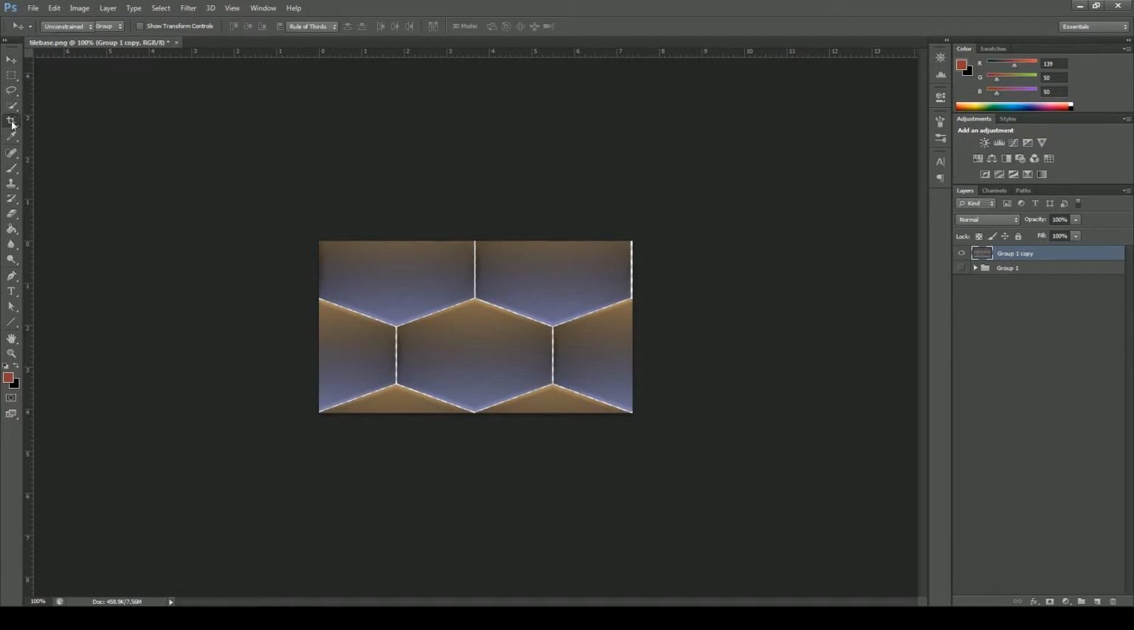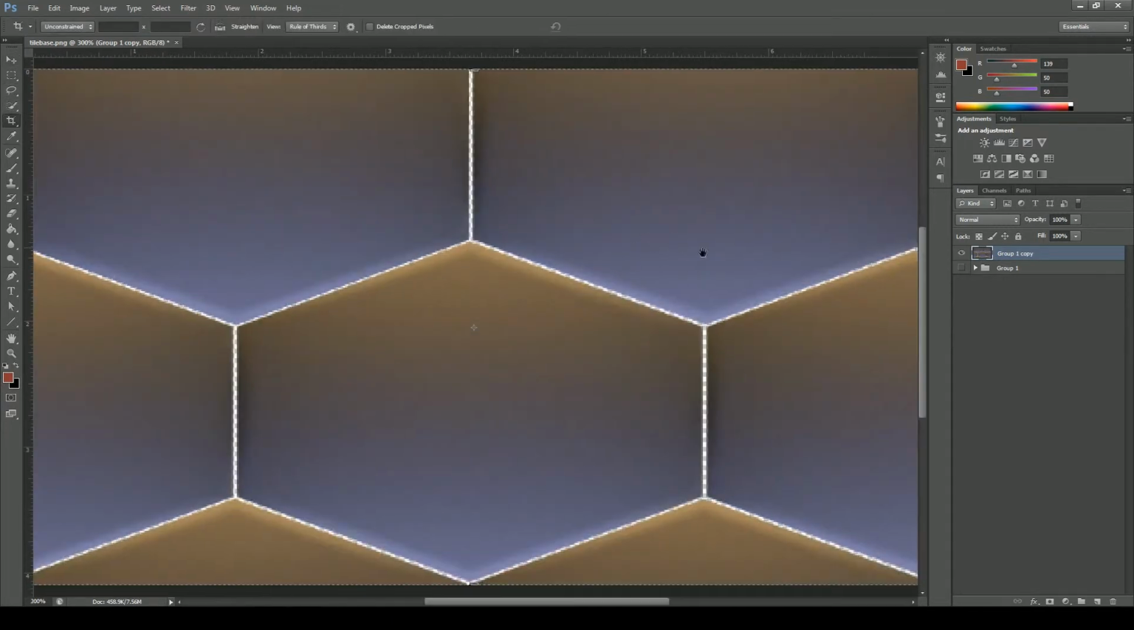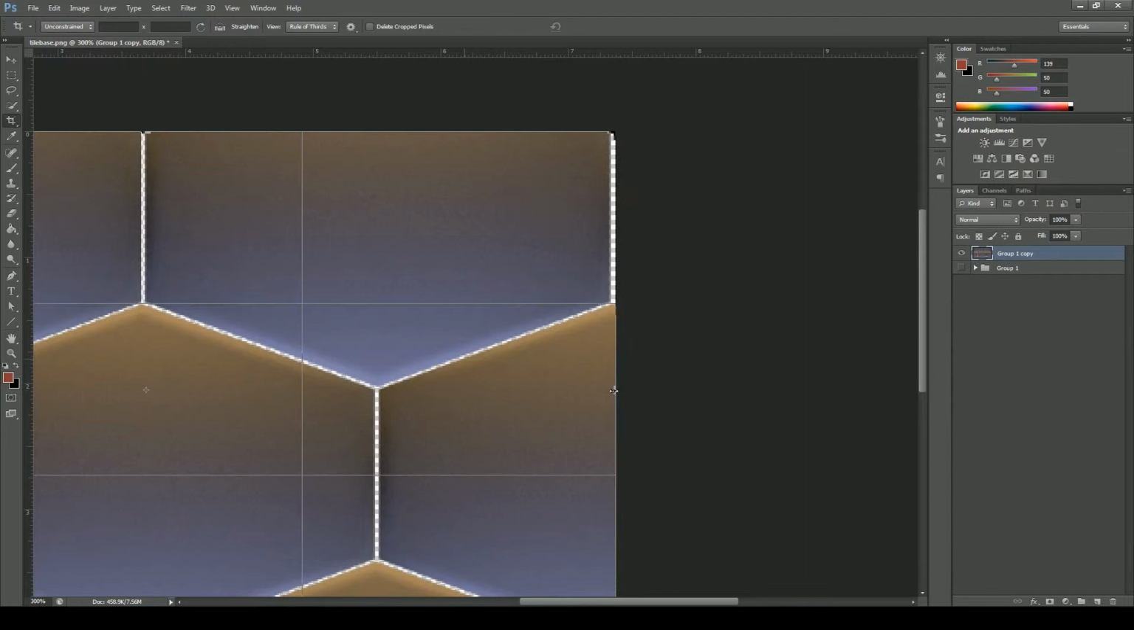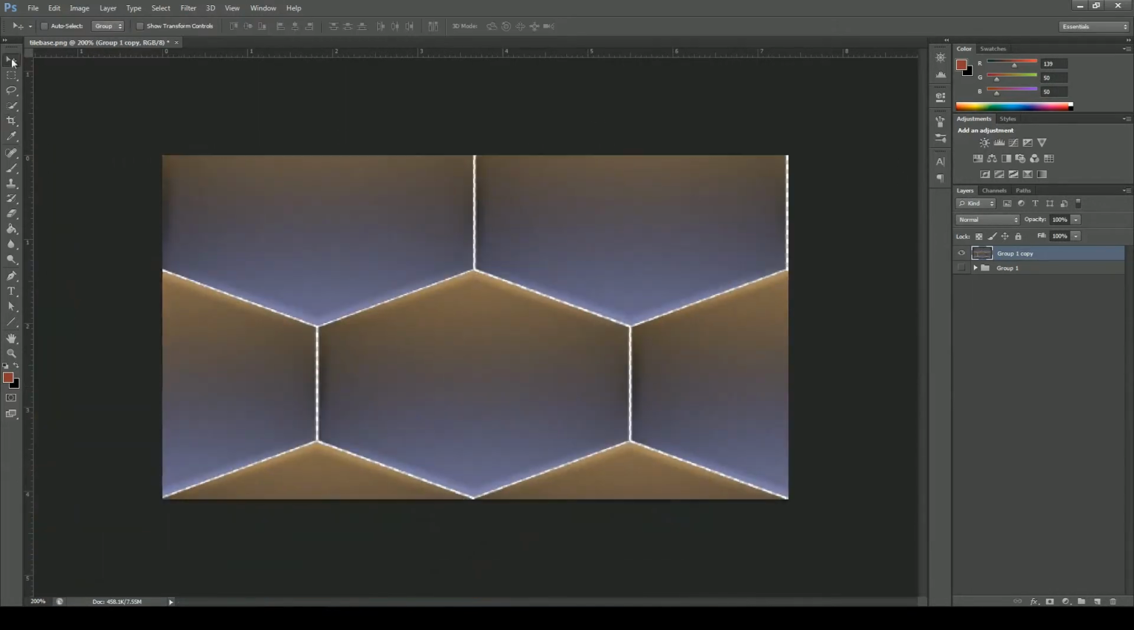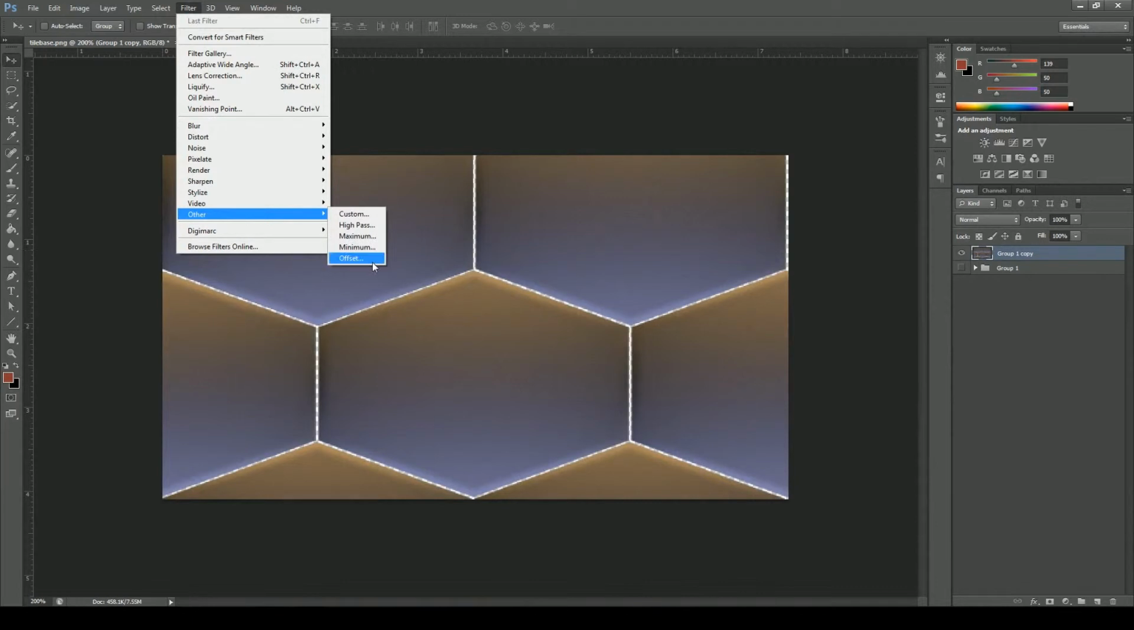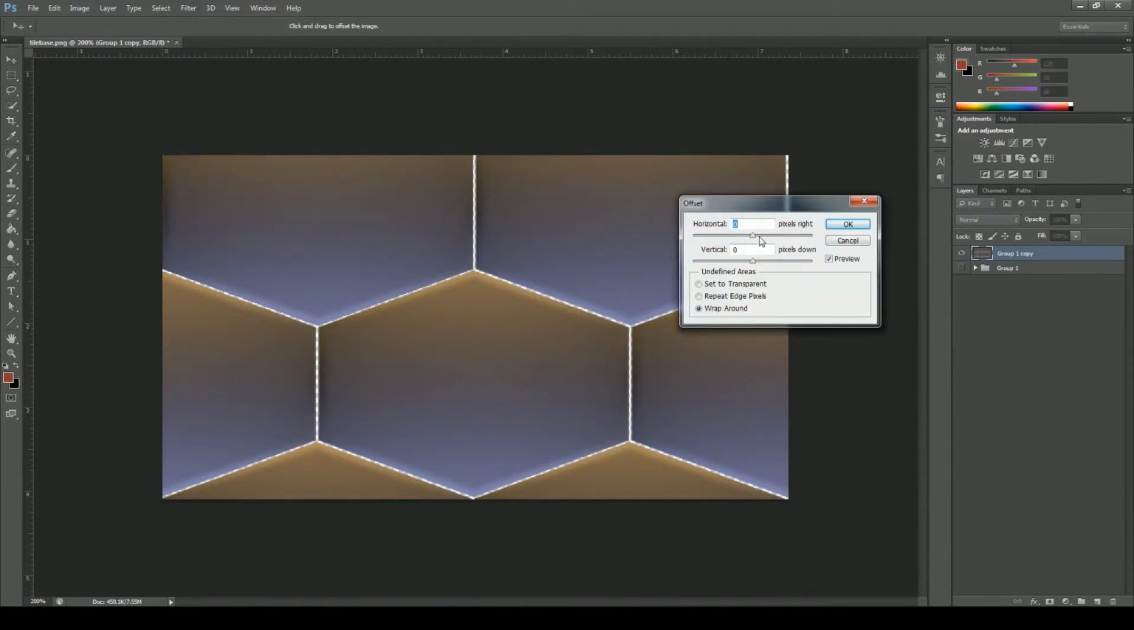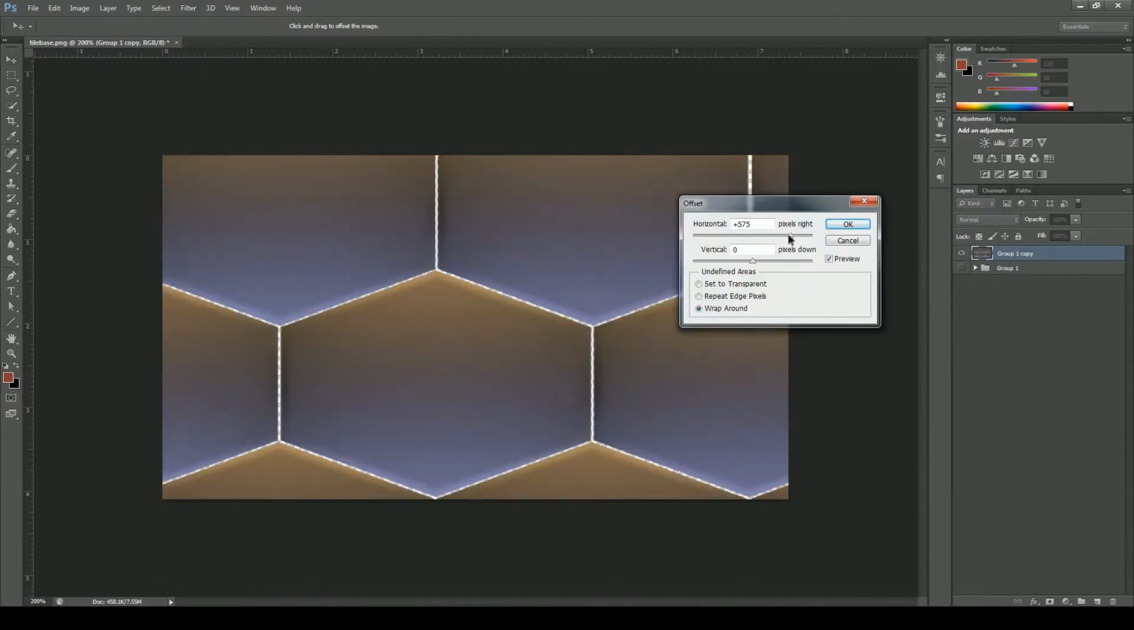And we'll go back to our crop tool and we'll just take this one pixel off the right here that's causing us some grief. And that looks about right. We'll hit enter, and we'll zoom out again. And we'll go back to the offset filter and move it horizontally. And that looks about good this time.